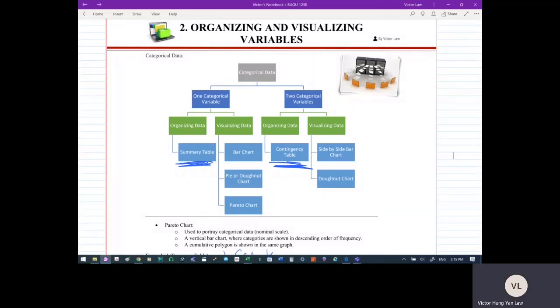Chapter 2, Organizing and Visualizing Variables. So in Chapter 1, we learned about the types of variables: categorical variables and numerical variables. Once we know that there are two types of variables, now we're going to look at how we can organize them and visualize them. So we're going to look at categorical variables first.